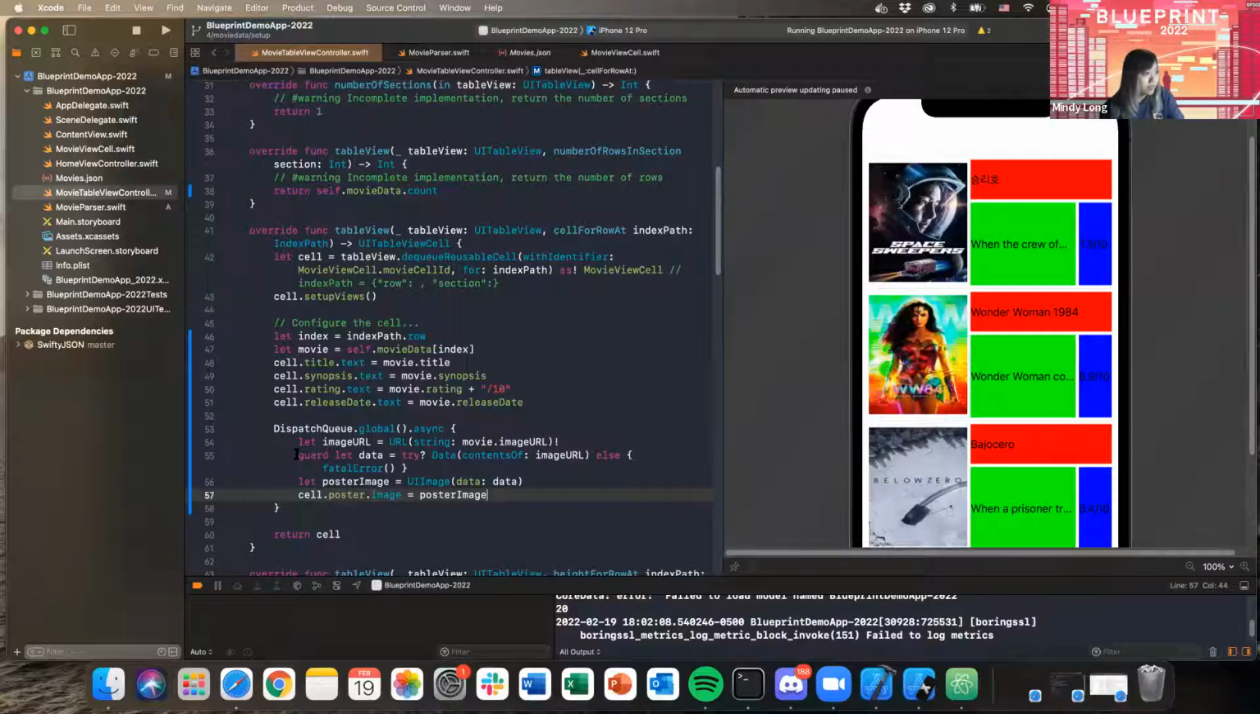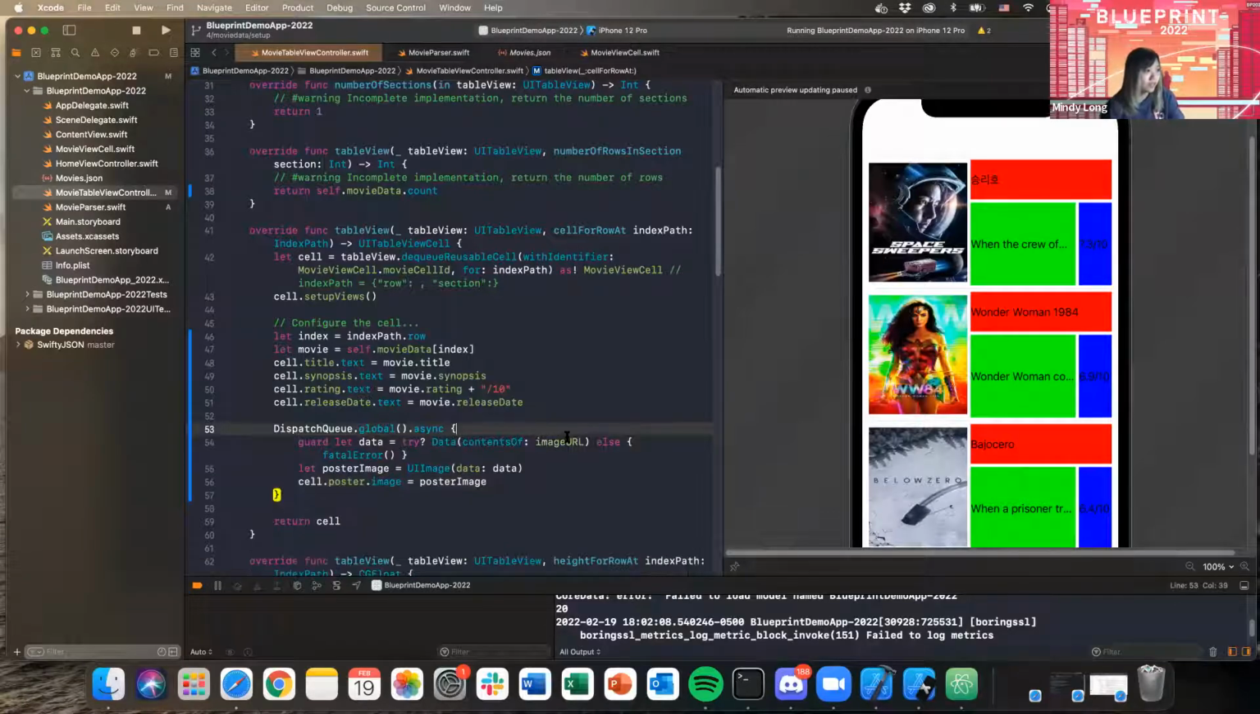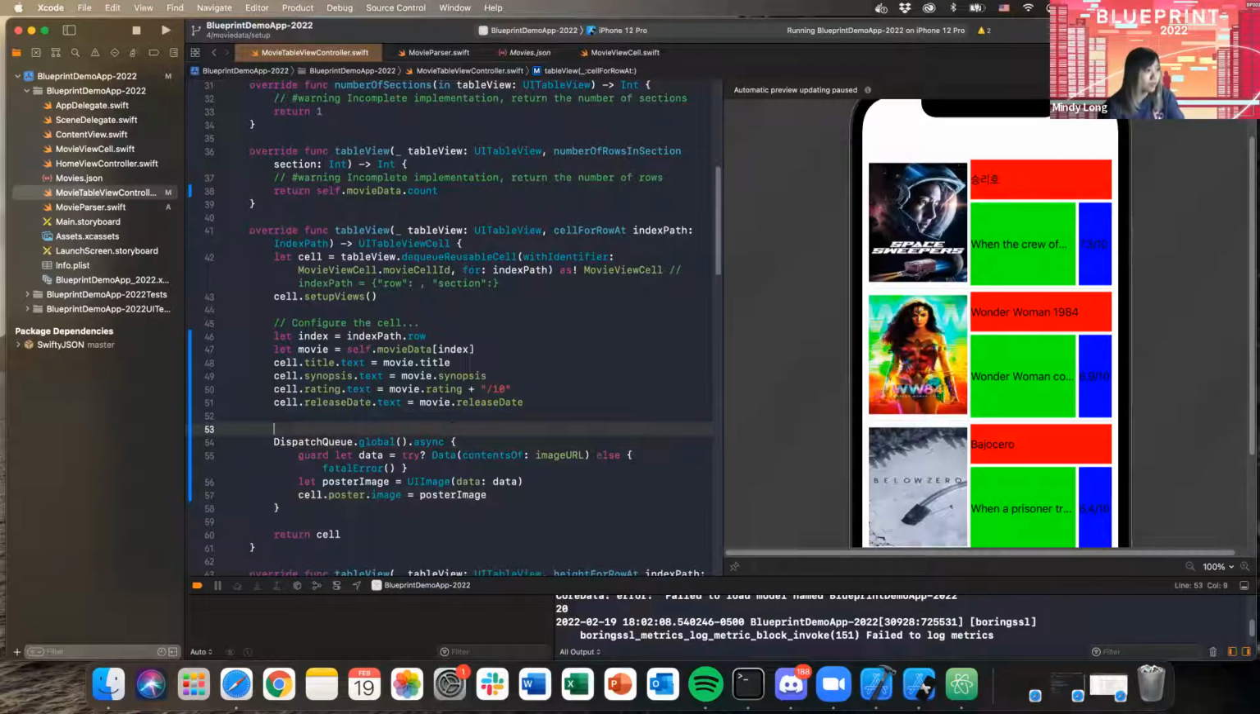But this is essentially what the code would look like, and I'll push this and annotate it onto the GitHub afterwards, before Blueprint actually starts tomorrow.